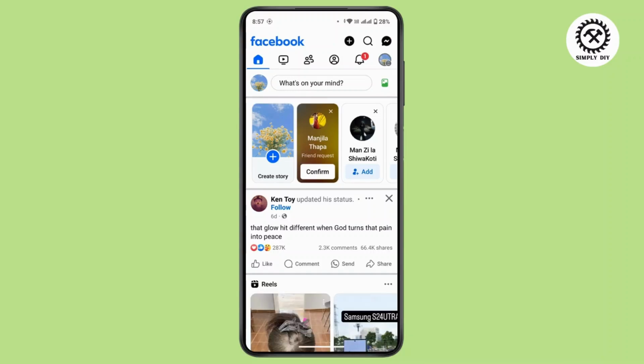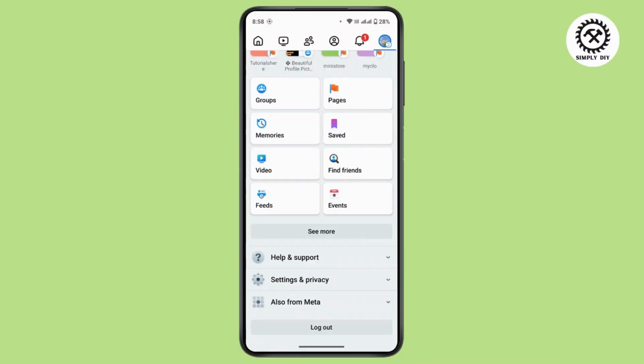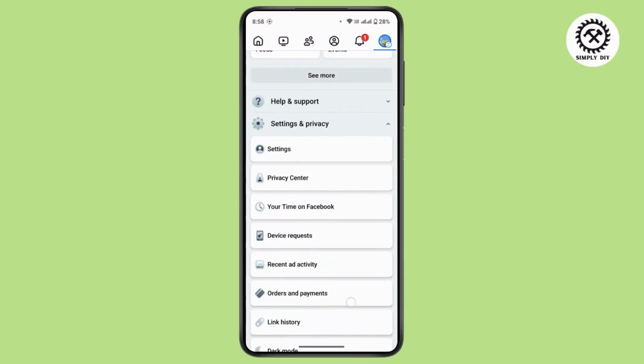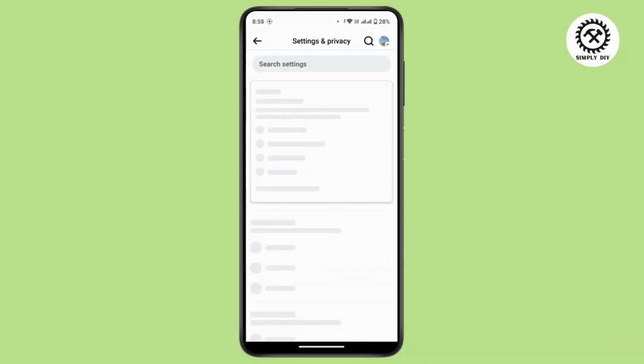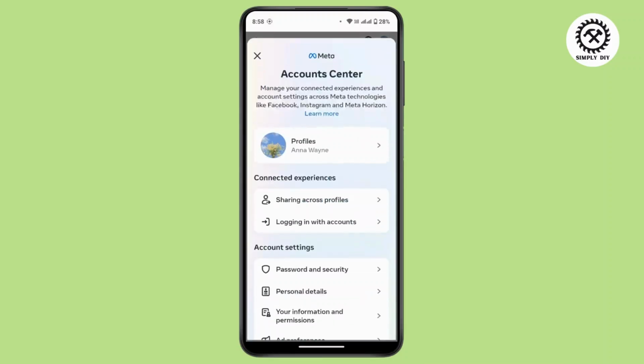Once you land on the home page, navigate to the top right corner and tap on the profile icon with the 3-line icon. That's going to take you to your menu page here. Scroll down a bit and then tap on Settings and Privacy. Again, tap on Settings. Now, tap on the first section, that is Account Center.